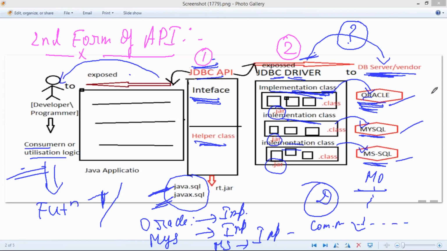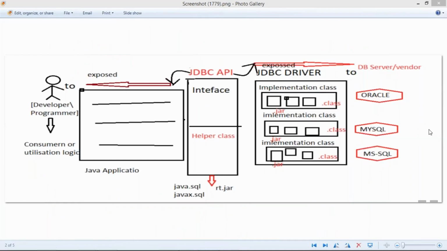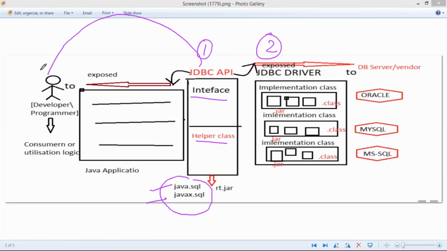So the second form of API is broadly classified into two major parts. First is the JDBC API and second is the JDBC driver. Now the JDBC API contains interfaces and helper classes, and it is present in two packages, namely java.sql and javax.sql. The JDBC API is exposed to the user or programmer, so that by knowing the implementation, the user can write consumer utilization logic to access the functionality. This is all about your JDBC API.